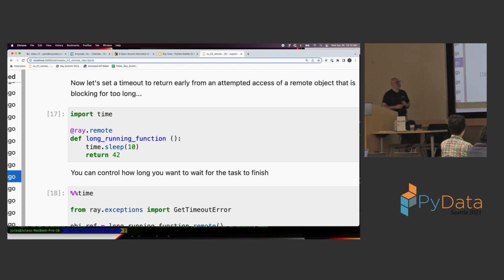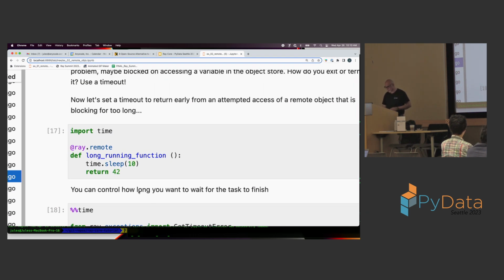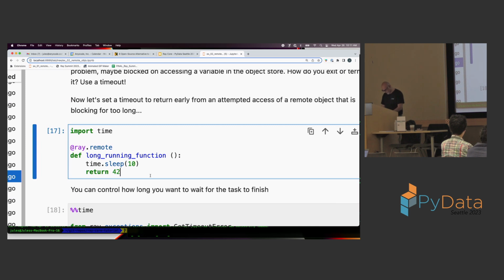Now, I think the question is, well, what happens if you have long-running tasks, right? How long do you do array.get? How long do you wait for it? You have to have some sort of an idea that I'm going to time out at certain times, because if you have large functions that block for any particular reason, you want to start debugging that thing. What happens then? So I have a long-running task, and I'm just going to create this function and return the answer to the universe.